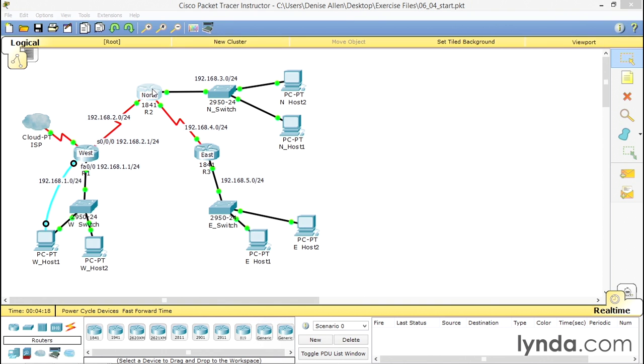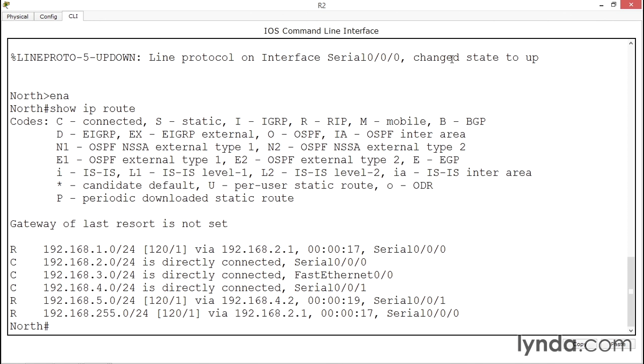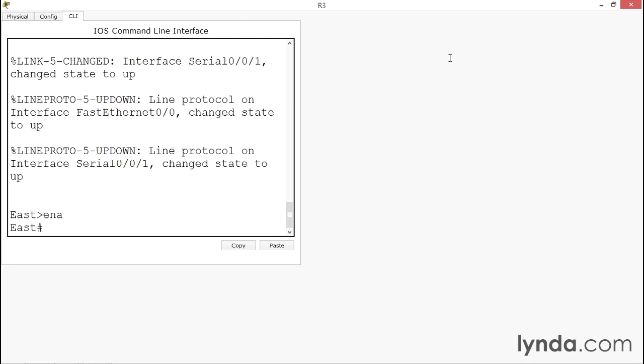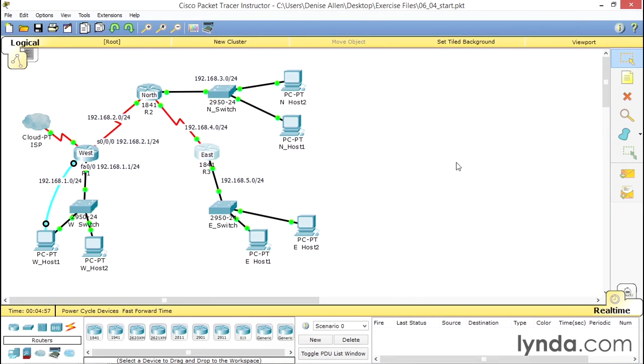If I look at the north router and I do a show ip route, you can see that the gateway of last resort is not set on this router, which means that I can only get to the networks that are displayed in the routing table. And if I want to reach some place on the internet far away, I cannot get there. Additionally, if I look at the east router and I do a show ip route, the gateway of last resort is not set on this router as well. Now I could go ahead and configure a quad 0 route as demonstrated on both the north and the east router, but there's an easier way to do this.